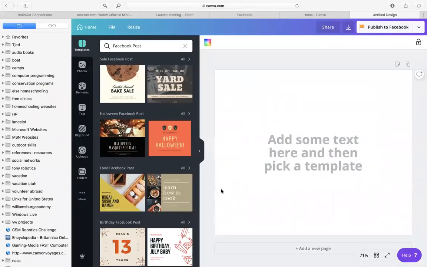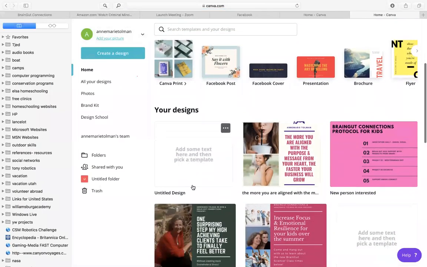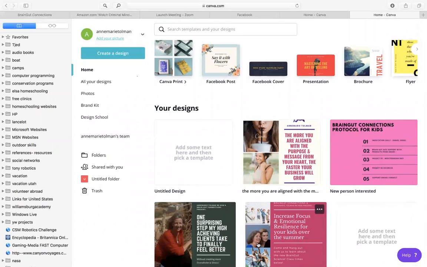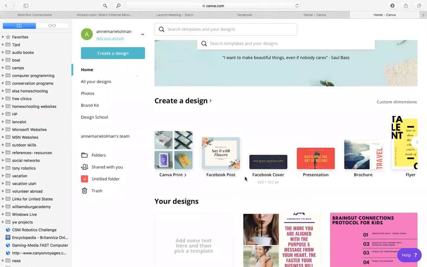Here's what you do. You sign up on canva.com and this is what you will see. Here are some designs that I've done before. You'll probably recognize one of these. You go here, and at the top are all kinds of things you can create. Canva is probably one of the best things ever, guys. It's free and it's phenomenal.